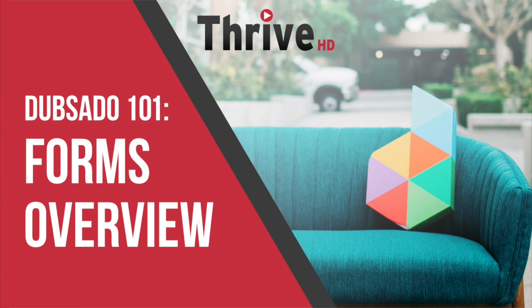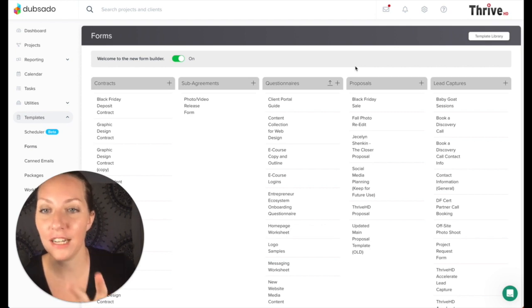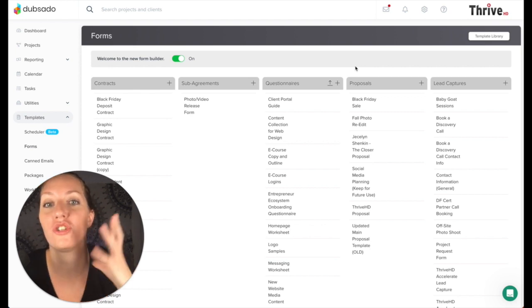There are contracts, sub-agreements, questionnaires, proposals, and lead captures. You can see them right here. This is in templates, and then you click forms, and that brings you to all of your templates. The amazing thing about Dubsado is it lets you put together a template and then apply those templates with whatever customizations you want to make to each project.